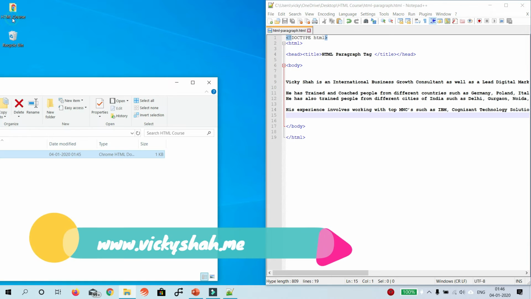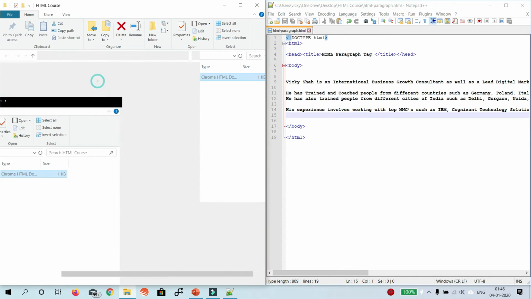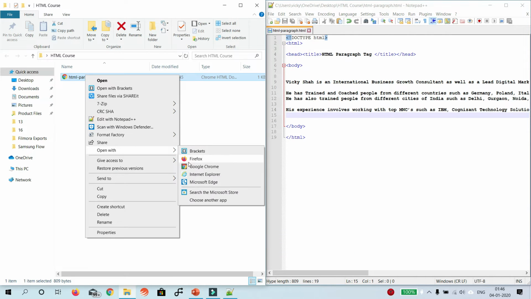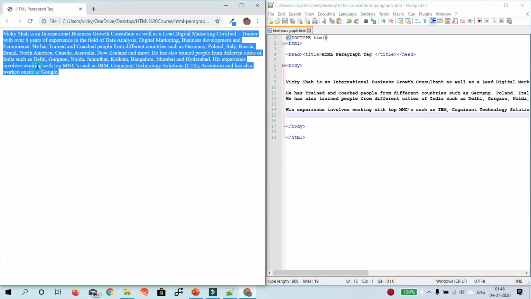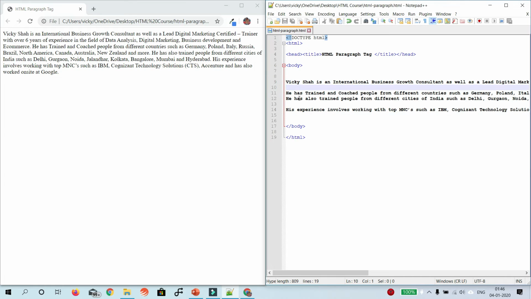Well, now if we look at the HTML page that we had created, opened with Google Chrome, the output is coming out as a single paragraph. All the spaces that we've entered here are not visible here. So for this, we can use a paragraph tag.